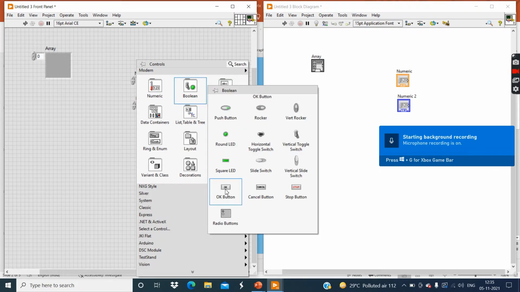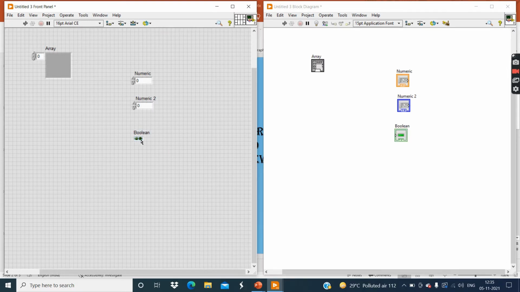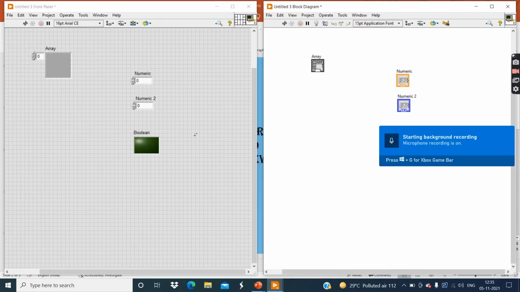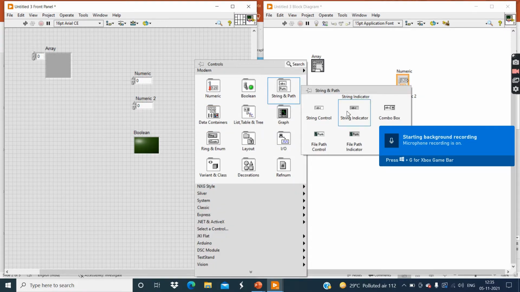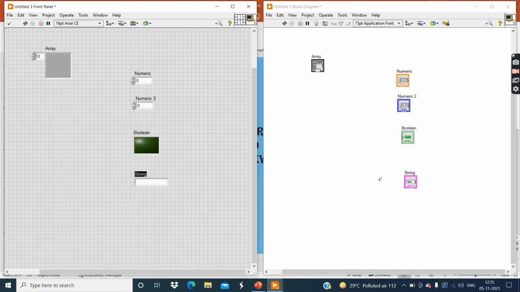Now again, we can select the boolean data type, that is a square LED. Make its size large. Yeah, that's great. We have the third data type, that is boolean. Now we have the fourth data type, that is string. So click on this string control guys, and yes, we have the string data type. You can see the color of string data type is pink, boolean data type is green, integer data type is blue, and double data type is orange. So we have all the data types.